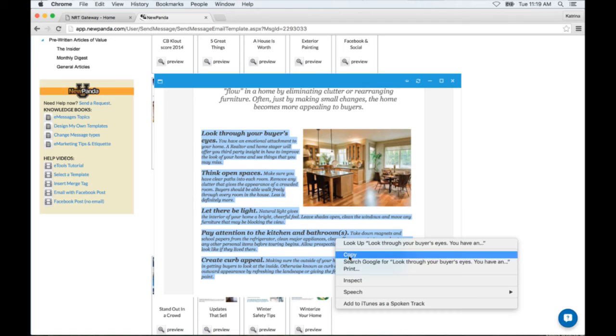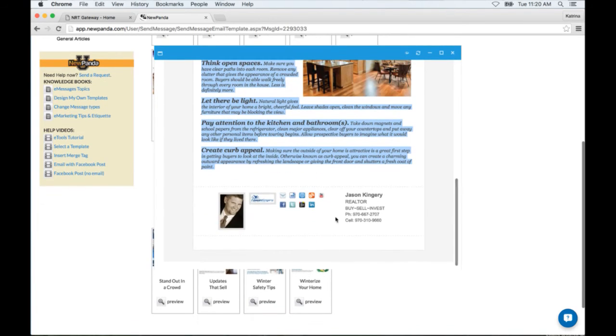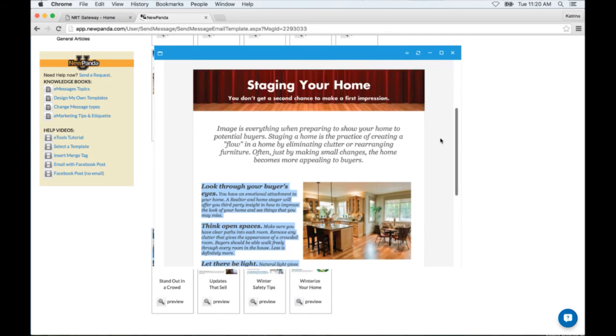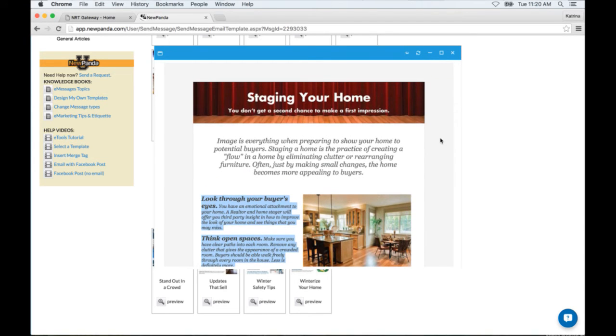I can go into my Facebook page and type, hey, if you're thinking about selling your home, here's some staging tips that I put together. They don't know this. We have the full right to use this as our own, even with our contact information at the bottom. So you can go ahead and do that as well.